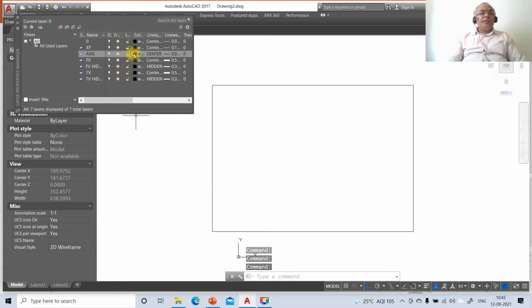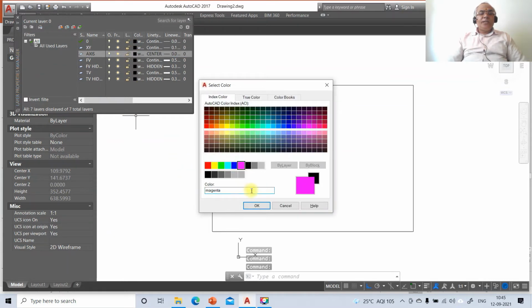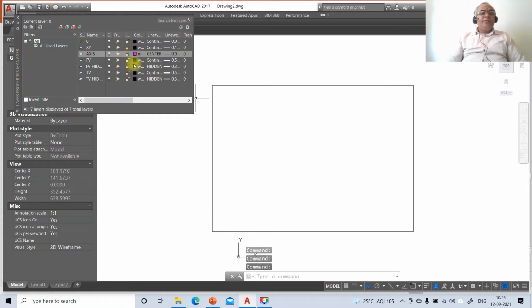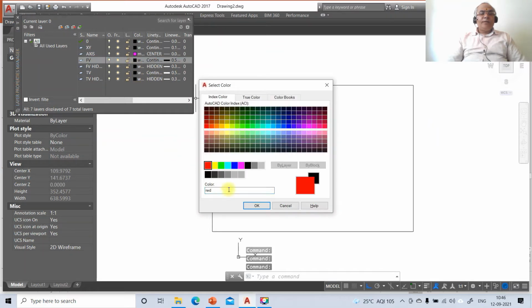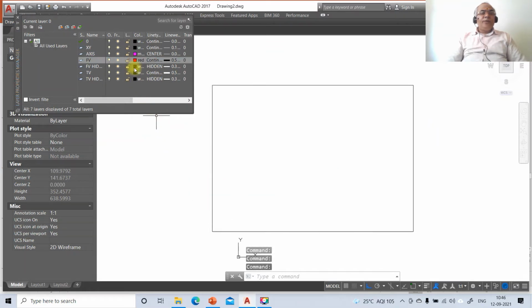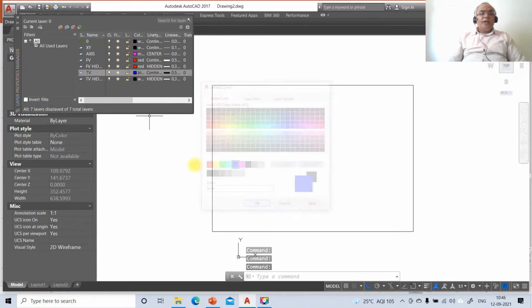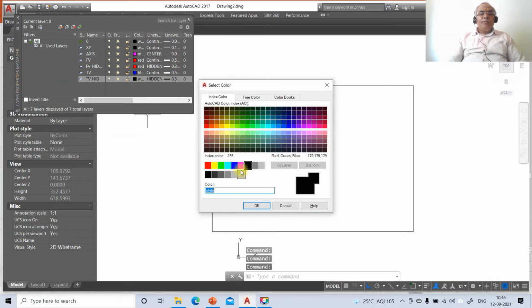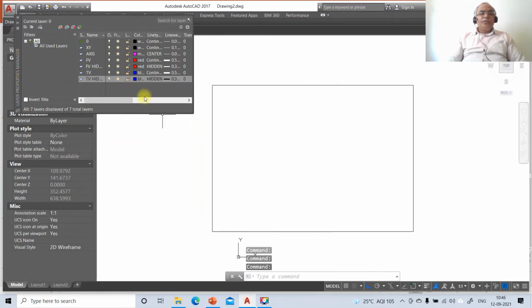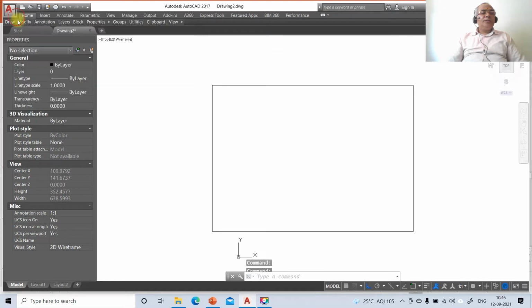Then you go to axis, click on the color, make that magenta. Then front view should be of red color. Front view hidden should also be of red color. And the top view should be of blue color and top view hidden should also be of blue color. So once you do that, then you just close this.